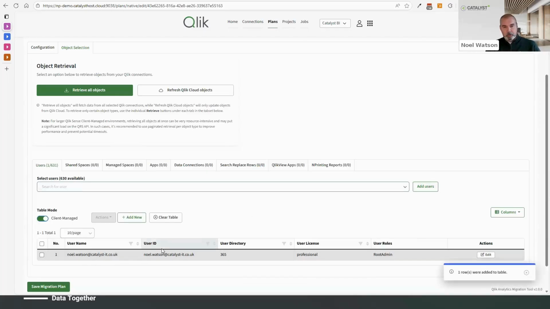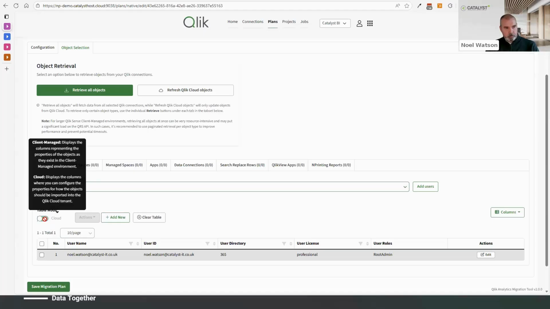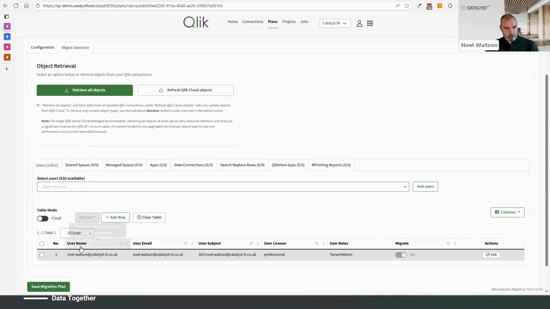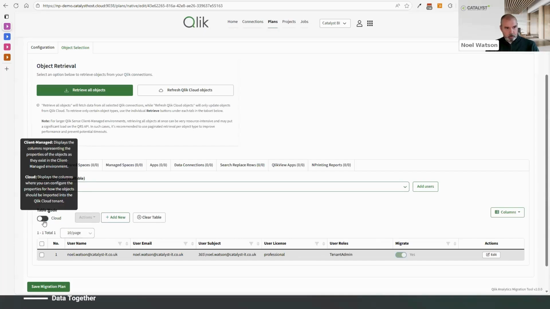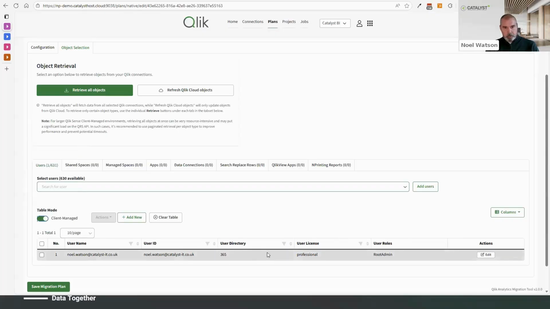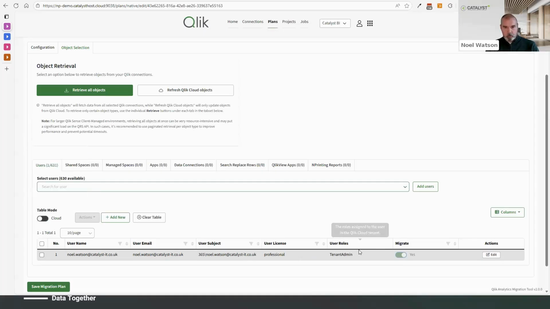And we want to do users first because as we push other assets across into Qlik Cloud, and if we want to re-specify who is the owner of those assets, we need Qlik Cloud migration tool to know about those user accounts. And you'll see it over here underneath this table mode, there's a flip switch here. And this is the real magic of this tool, basically, is that on the client managed, we get to see what the value is in our instance of client managed, and then we can flip over to see what we want it to be once we've flipped across.